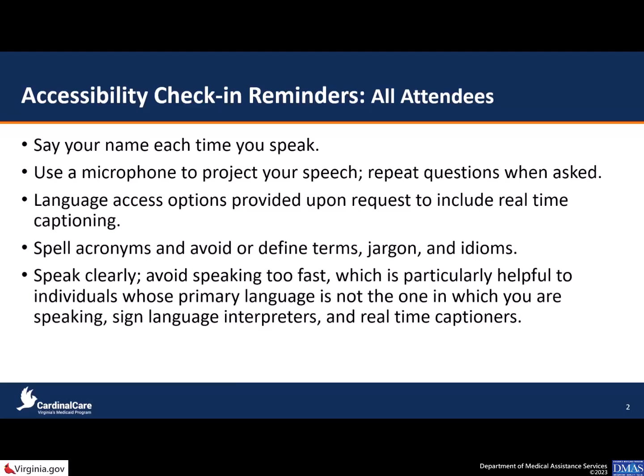Again, we want to speak clearly and slow it down, which I tend to do. I get really fast sometimes. So just speak clearly, slow things down. It's definitely helpful to those who may not speak the same language as us, and it also helps our interpreters and captioners.